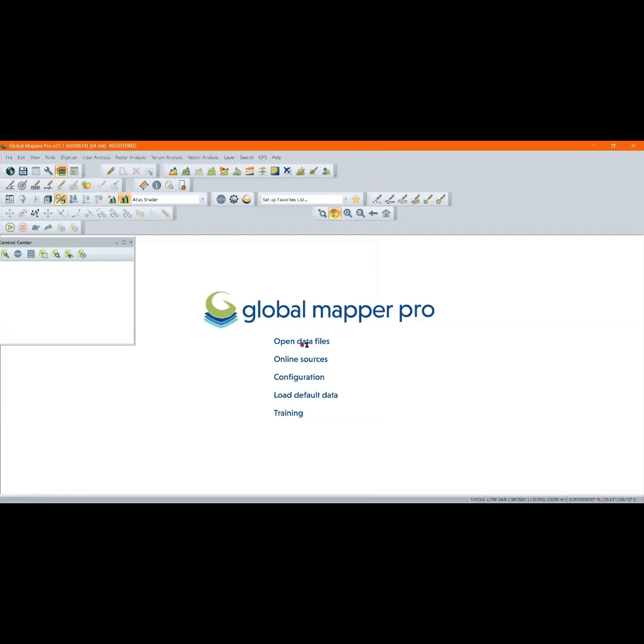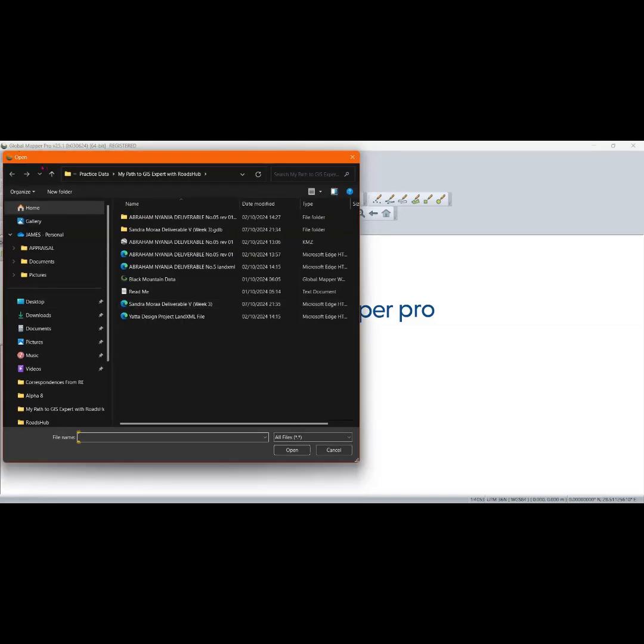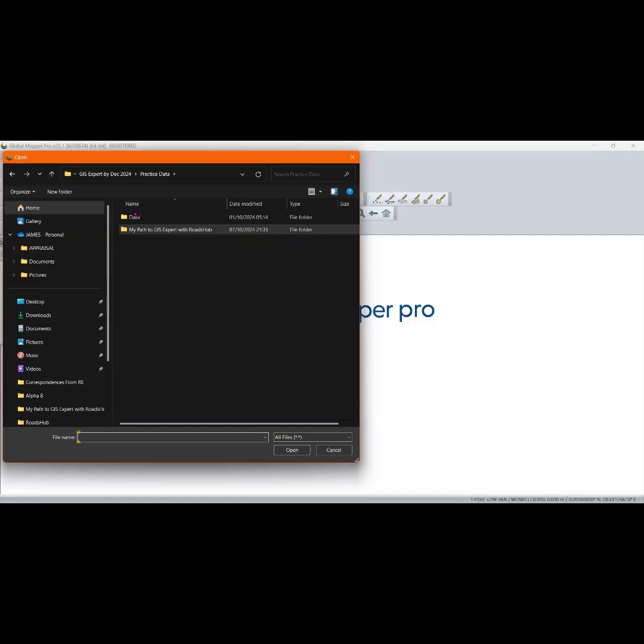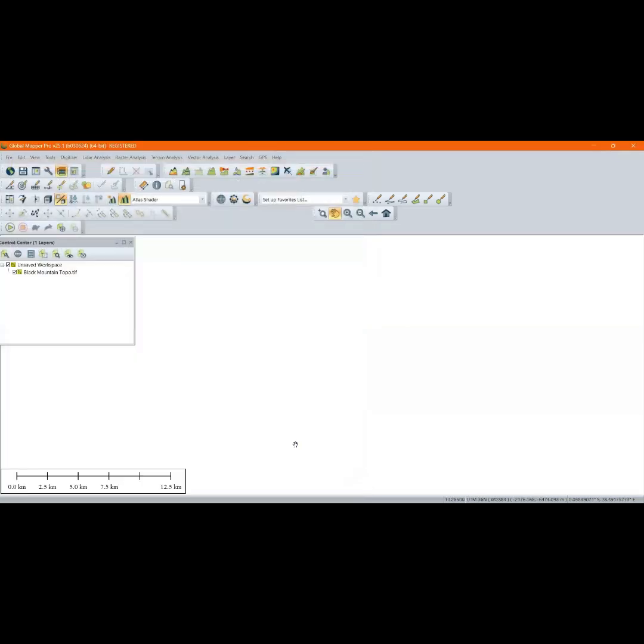You can use open data files, and then it will take us directly to a repository that we have in your computer. And then it will take us to the topo map. So we are importing a topographic map. So select the topographic map, open. Let me zoom. I don't know where it is.